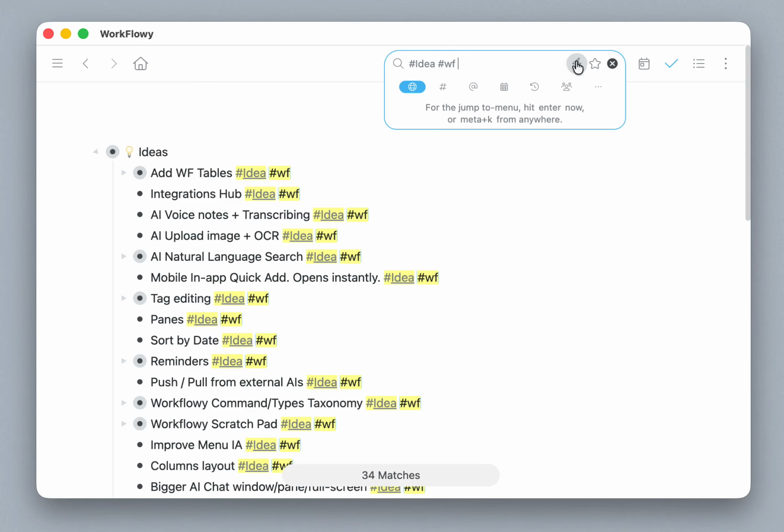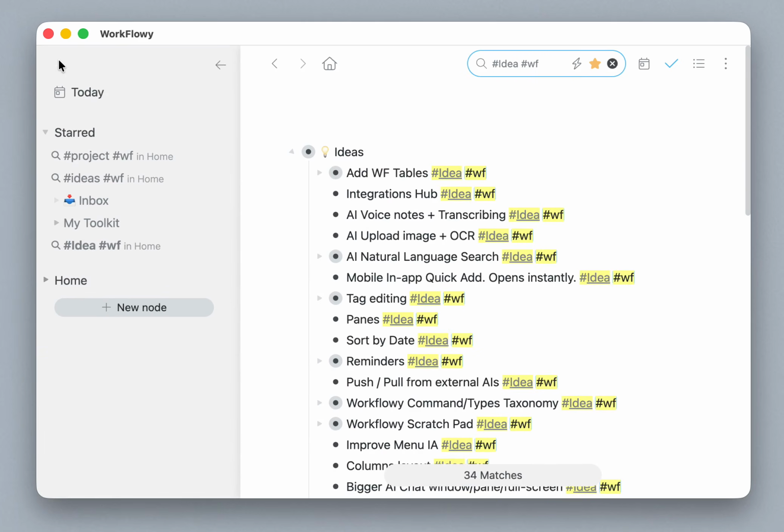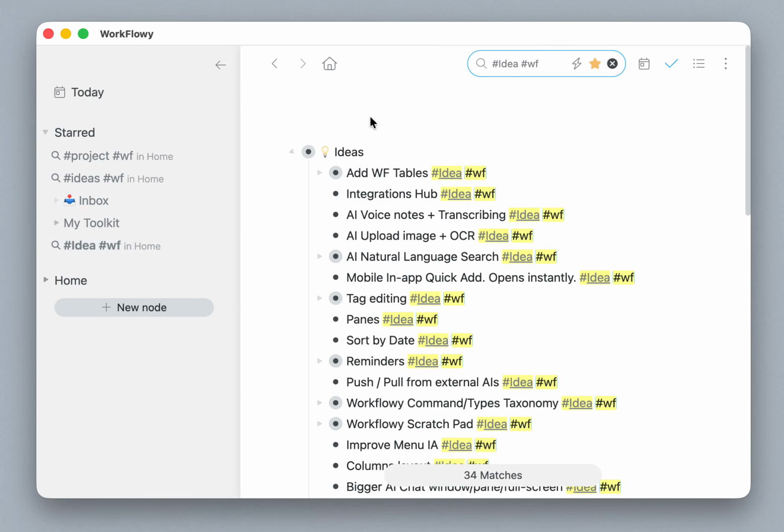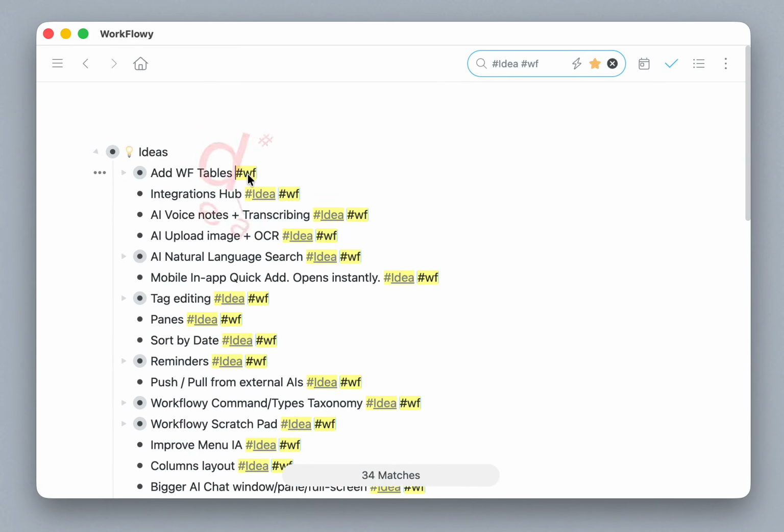I can also save this search if I wanted to, like so. And then in this sidebar over here, I've actually already got an existing version of this search. But as you can see, I could click here, and then if I wanted to, just run that search and search for those matching tags anytime I wanted. So there's several ways of being able to find content in Workflowy. It's very, very flexible.